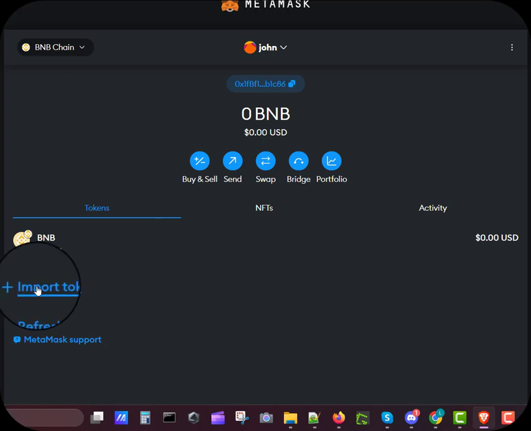And once you're ready, you would click Import Tokens and add any BNB network tokens you want, and they will be listed right under here. In the next episode, I'll show you how to add import tokens.